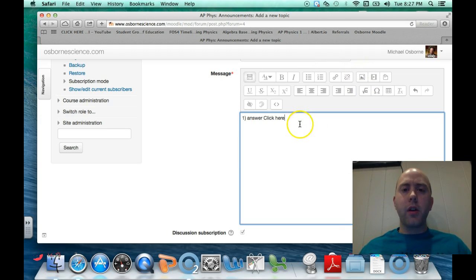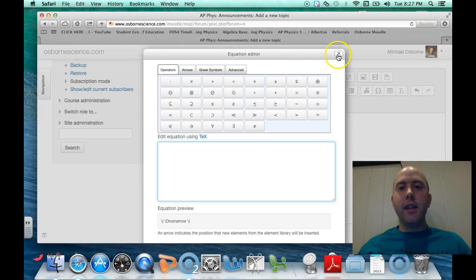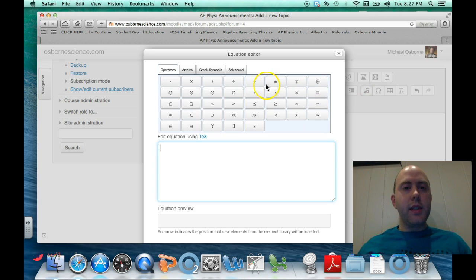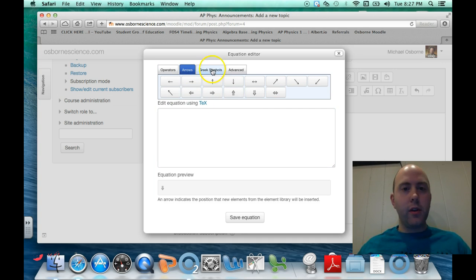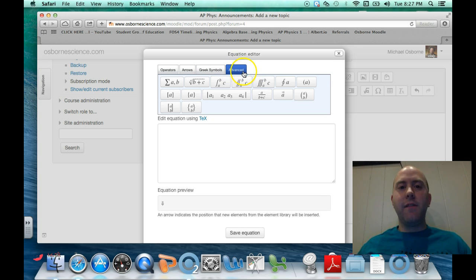The hard part and the tricky part that I'm going to spend a lot of time on here, because I'm already at 12 minutes, that's crazy, is this button right here. It kind of has the square root of a. So this has a lot of the math characters. It has the arrows. It has the Greek symbols. The important ones are in this advanced area. Now, a lot of these you will not use, but you may need to write a fraction, or you may need to write a square root. Okay, these are the two main ones.